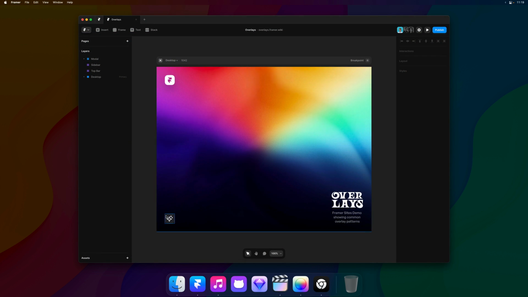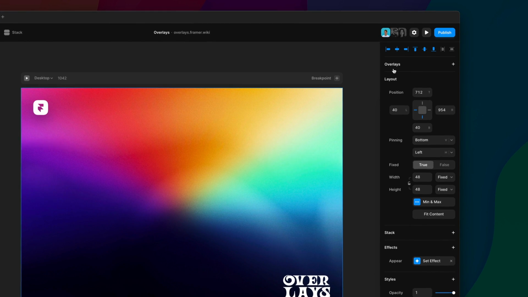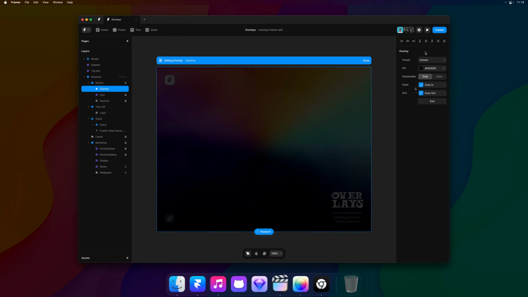Here I have a button, and I would like clicking on this button to trigger our sidebar overlay. To add an overlay, I can simply click on the overlays header in the property panel, and doing so brings me into overlay edit mode. Here you get a backdrop applied by default and a bunch of properties you can use to customize your overlay.